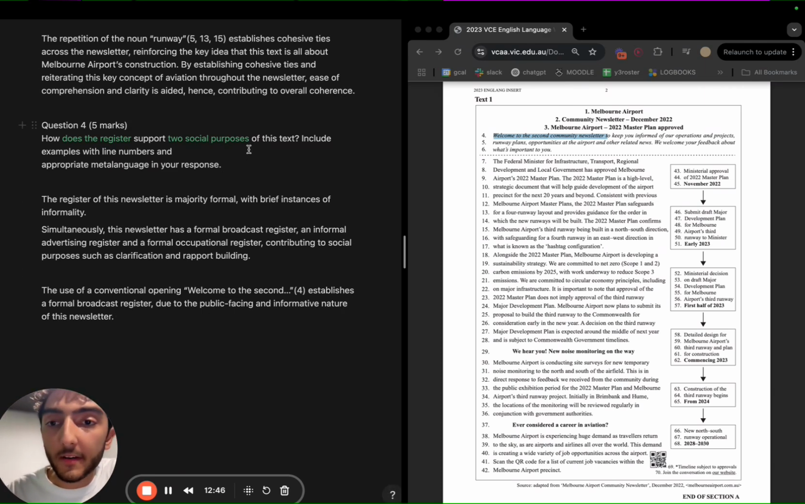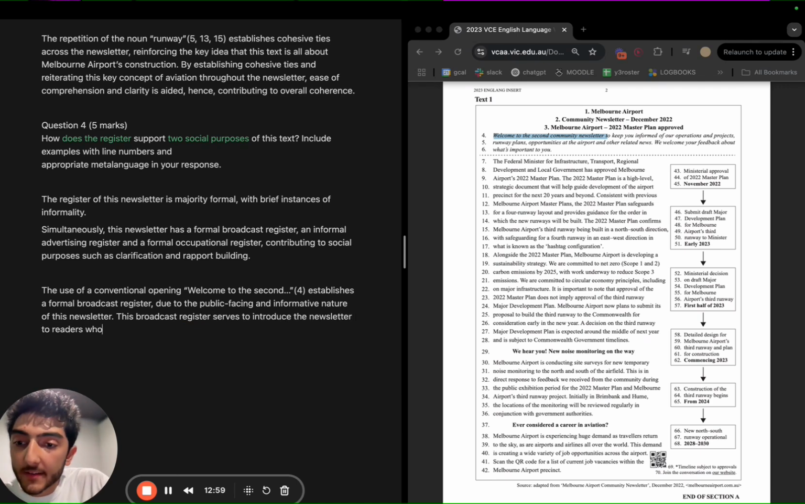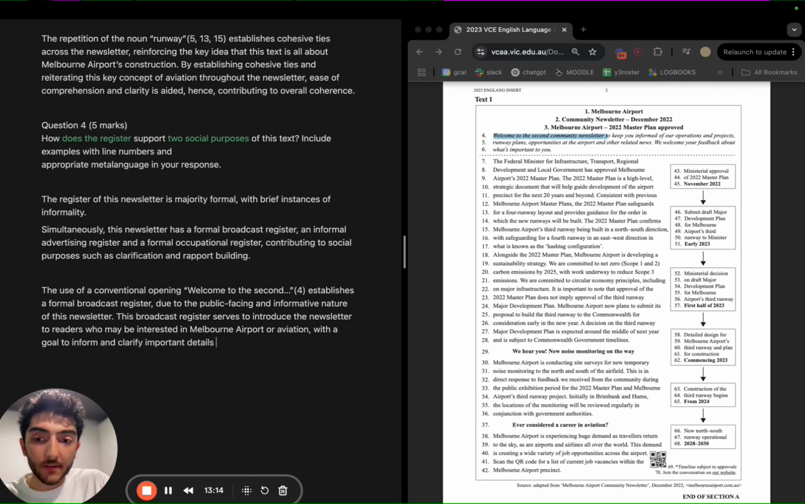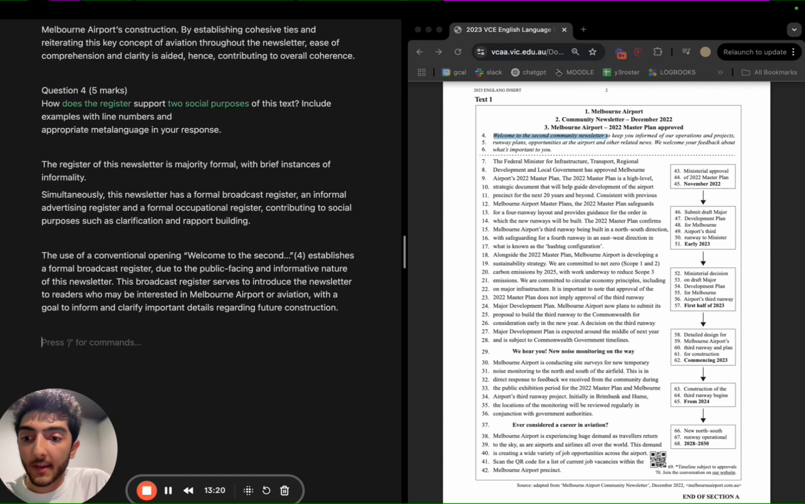Now let's talk a bit about how this might link to a set of social purposes, right? This broadcast register serves to introduce the newsletter to readers who may be interested in Melbourne Airport or aviation, with the goal to inform and clarify important details regarding future construction. Full stop. Now, let's go to the next example that we had.